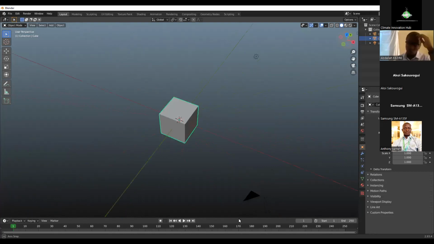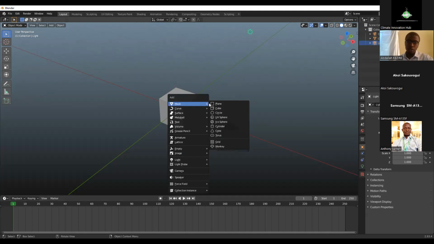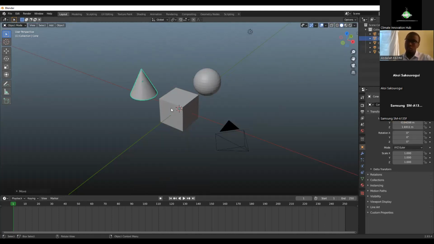You have the timeline. As I was saying, on all animation software, the timeline will definitely be there. And on your right here, you have the outliner, the list of the materials you have in your viewport. You can see a cube, a camera, and a light. You will see in the list the names of all these things. If I add other stuff like a cone, you will see in the list that it's updated. Each time I add something, it appears here, right?